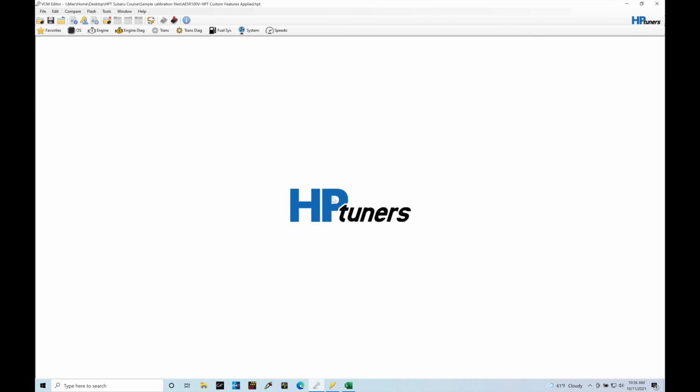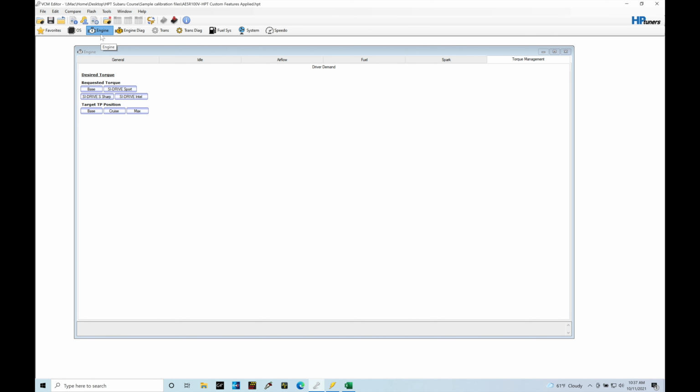The first thing I have loaded into my Tuners VCM editor software is a sample calibration file from our sample calibration file folder. We can see the directory here is HPT Subaru Course, that's our folder, the subfolder sample calibration files, and then I opened up this particular file. We have a couple different file examples in that folder. I just selected one of them. Doesn't matter if your application's a WRX or STI, what we're talking about here will apply the exact same between either ECU, either vehicle.